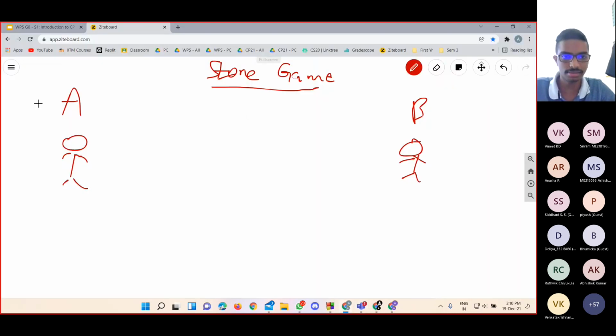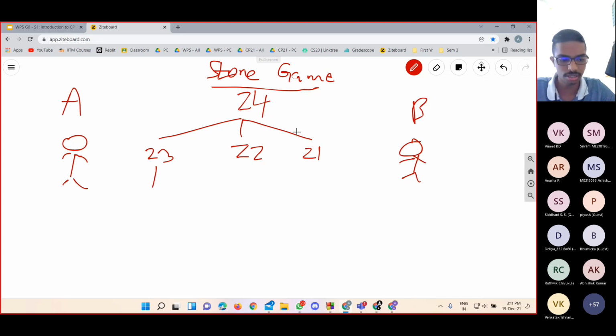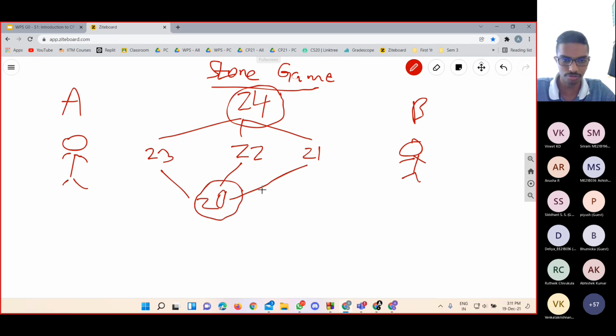So let's say initially they start with 24. So now Alice can make 24 to 23, 22, or 21. Now what Bob will do is, if Alice makes it to 23, Bob will make it to 20 by subtracting a 3. If Alice makes it to 22, Bob will make it to 20. If Alice makes it to 21, Bob will make it to 20. So initially Alice had a multiple of 4. Finally also Alice got a multiple of 4.